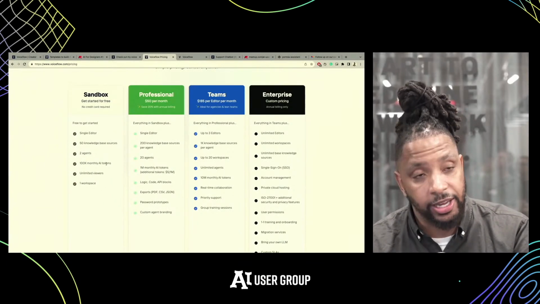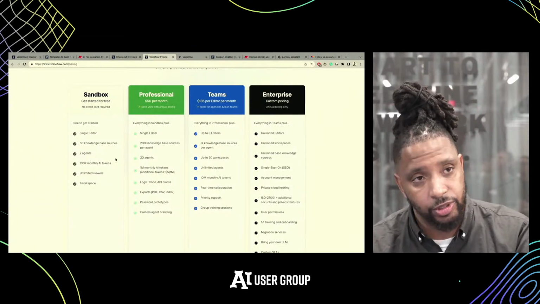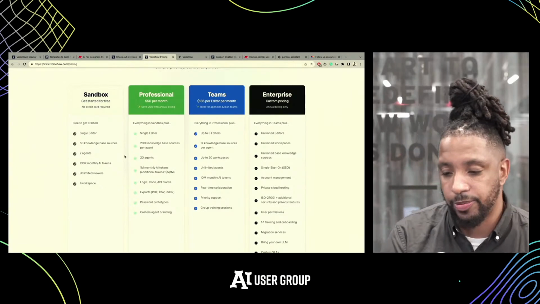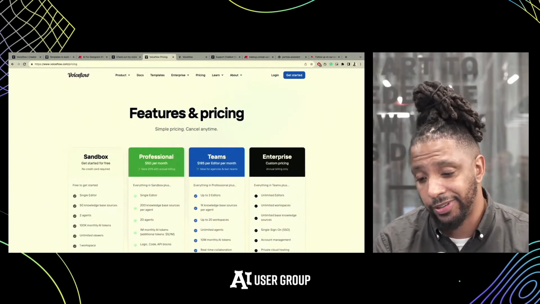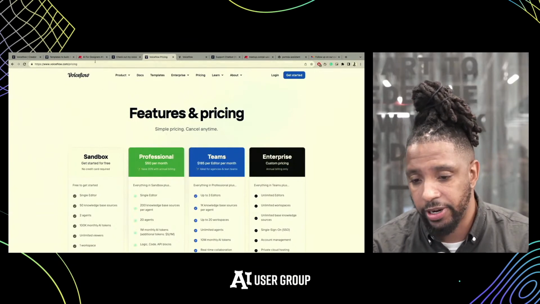You have 100,000 monthly AI tokens. It's kind of like credits to use ChatGPT and the large language models. And it's $50 per month after that. But there are plenty of resources to get started and to make your first bot. So go to voiceflow.com, join the Discord.